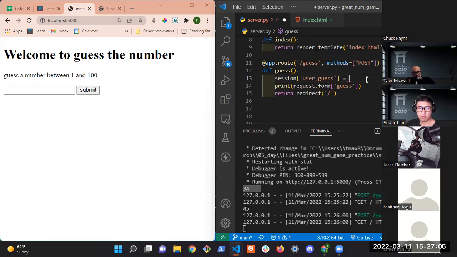You need a variable to do it. Request, no, on the form. So the variable is session. Session is going to be the object where we store the data.